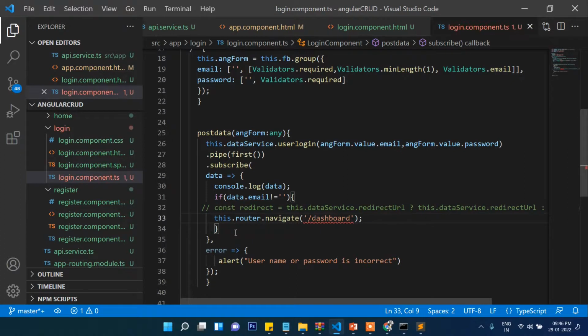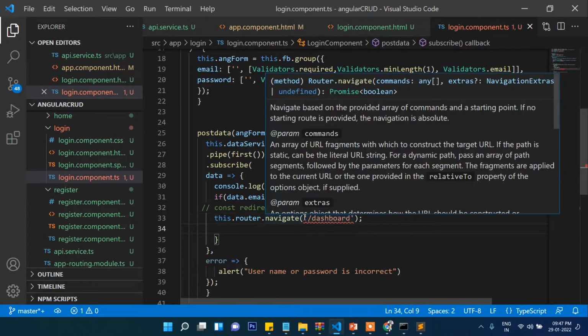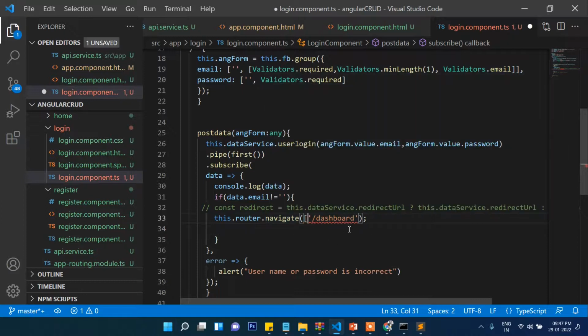We have to pass here square bracket like this. Okay, so what will happen here? It will check if data.email is not blank. That means data has this email, or we can say message equal to success, whatever is easy. This is very simple. Okay, without auth guard we are doing this.